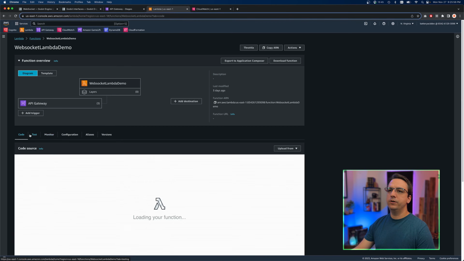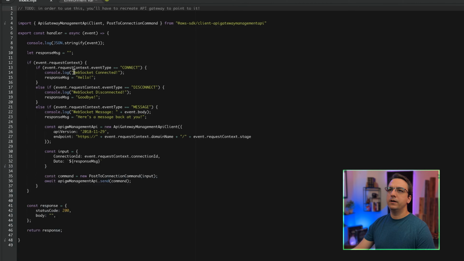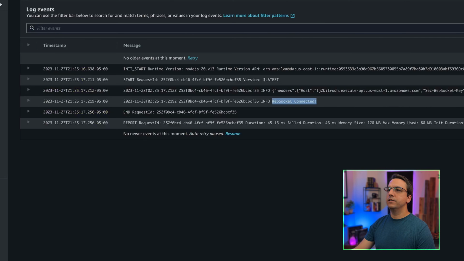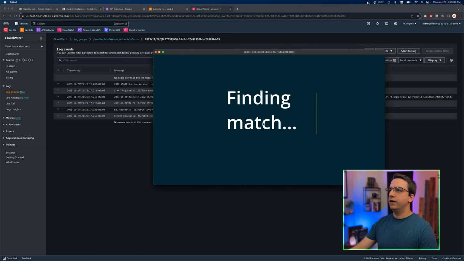And if we look at our code, so this is our Lambda code for our WebSocket server, WebSocket connected, and let's make sure WebSocket connected. Yeah, so we're definitely connected to this Lambda backend from Godot on this screen.